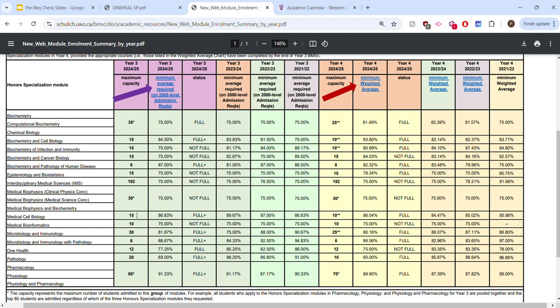So these are for your third years, right? That's why they say year 3 at the top, and then for your fourth year, so people wanting to gain admission into their fourth year, that's also listed right here. So ideally, if you're aiming for these honor specialization modules, you would want to shoot for an average that's higher than whatever the minimum average was for the past year.